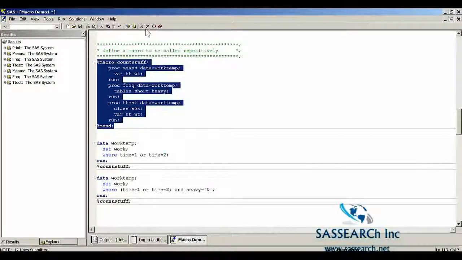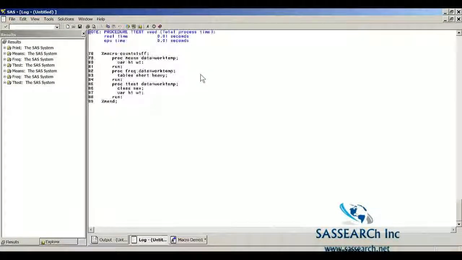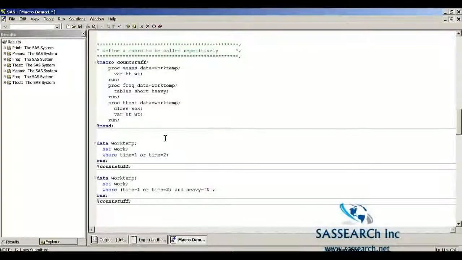At this point, nothing happens. All we've done is define our macro. So if we go to our log, again, nothing happens. We just show that we've defined a macro here. SAS doesn't have any output about that. And then to call our macro, we just use the % followed by the name of the macro.